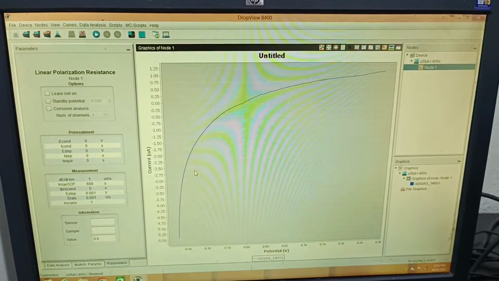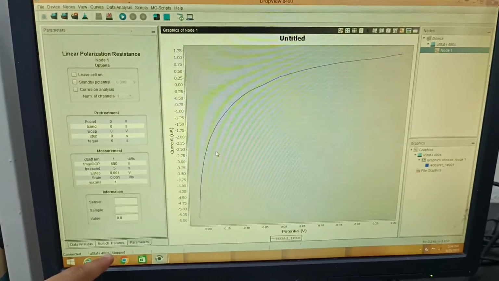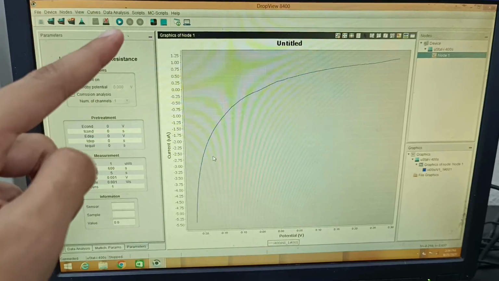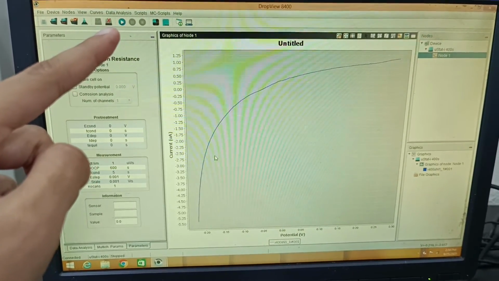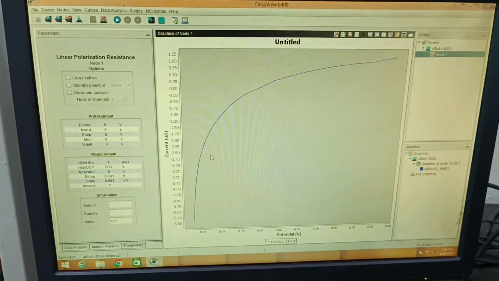Alright, so it seems the experiment has ended. To know this, you will see at the bottom it mentions stop, and over there it's no longer a pause button, it has changed to a run button.